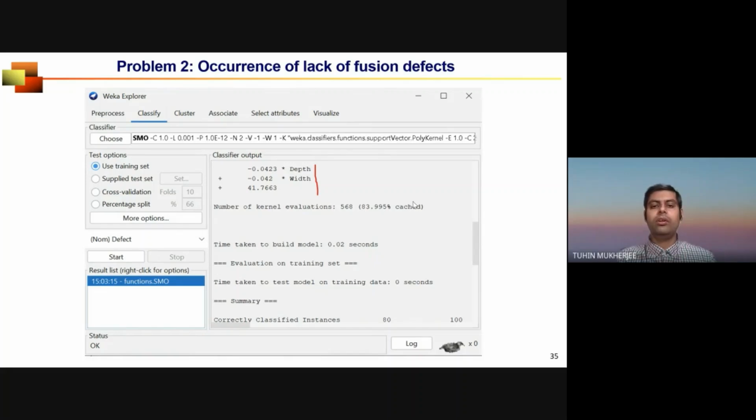Now, let's go back to the equation. Coefficient times depth, another coefficient times width, plus some constant. What is the significance of this equation? This equation actually helps us to develop a quantitative tool. How?